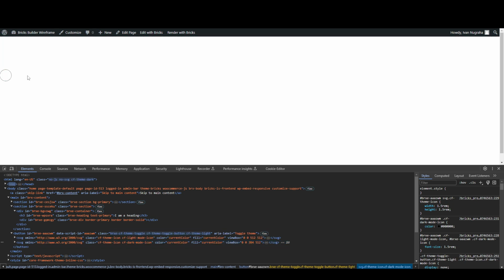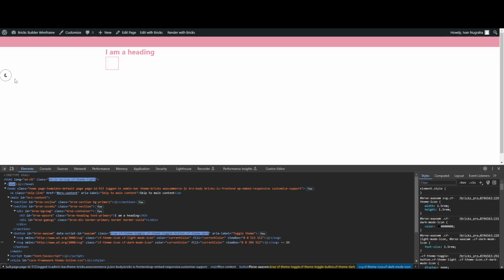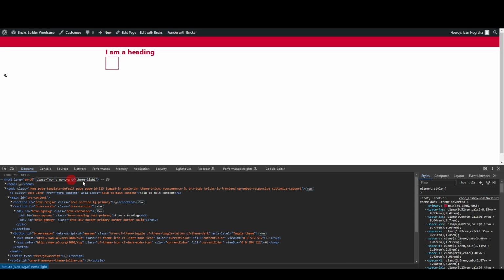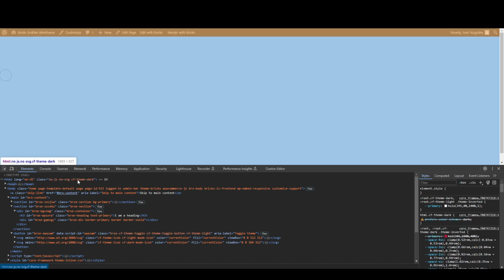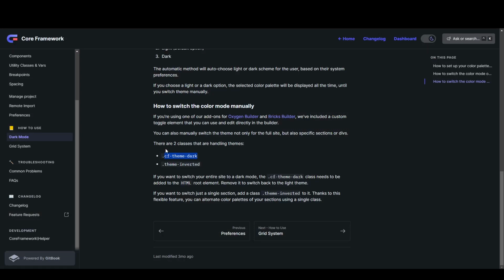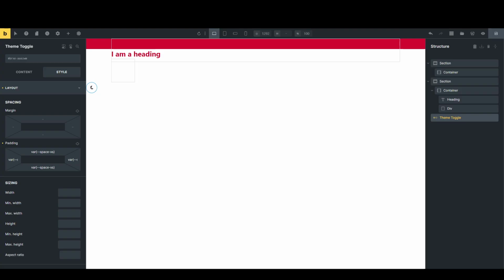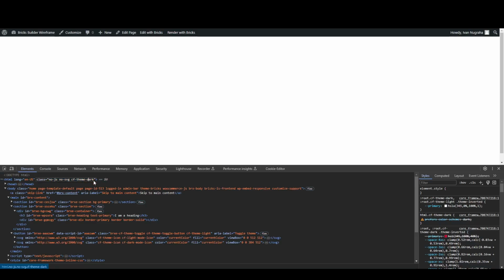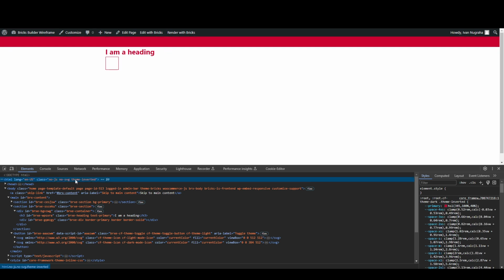Oh yeah, this is the dark mode. So you can see here the class name changed from the CF theme light to CF theme dark, as the documentation said. There are two classes that are handling themes, the CF theme dark and theme inverted. I don't know if we use theme inverted. Nothing changed. Yeah, whatever.